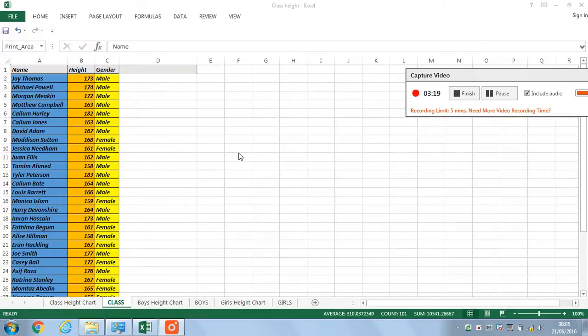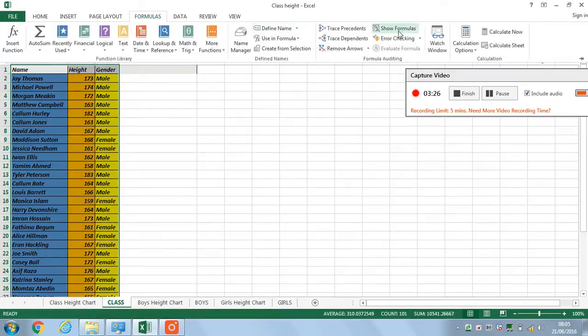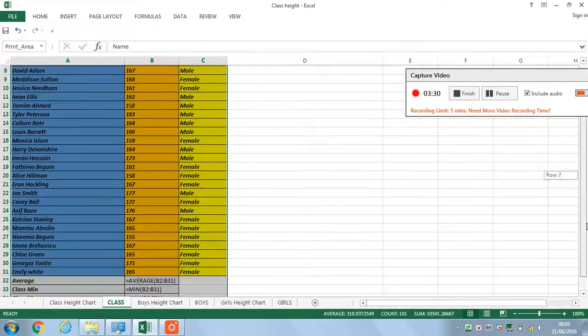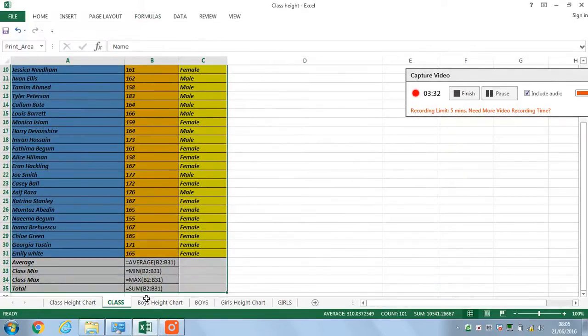I want to make sure that you've used formulas throughout your spreadsheet. So to do that, we select formulas and then we select show formulas. And if I scroll down, instead of the numbers being displayed, I can actually see the formulas that you've used.